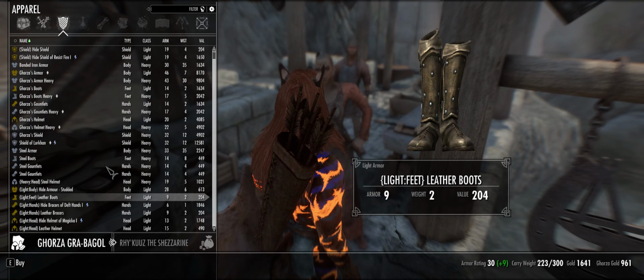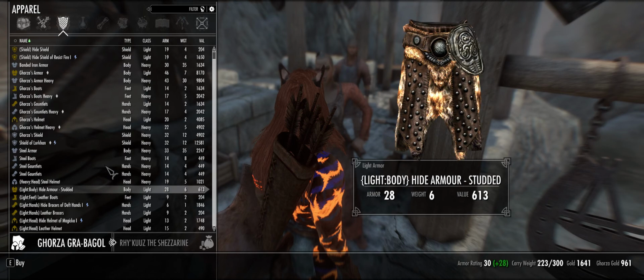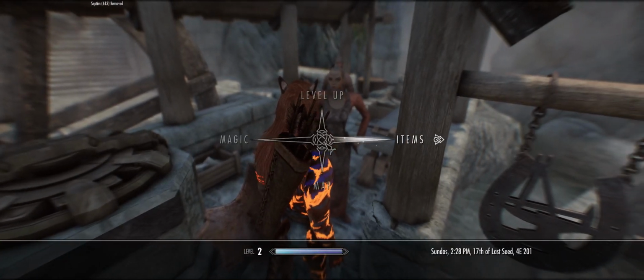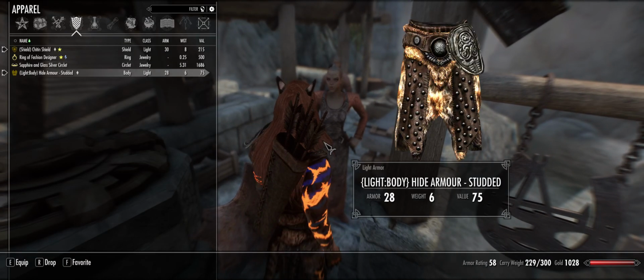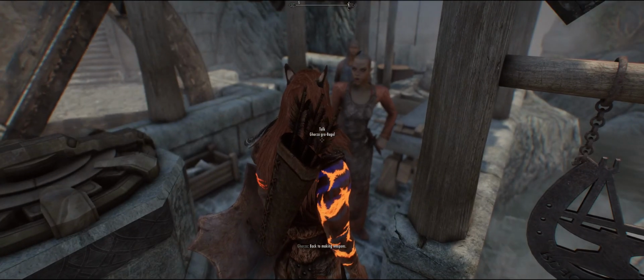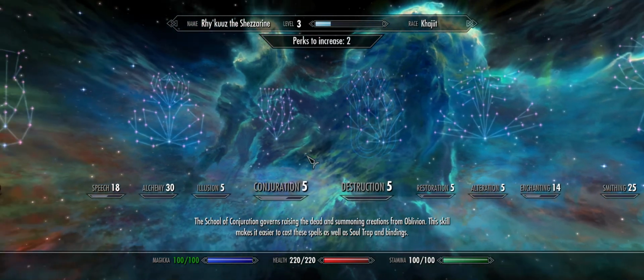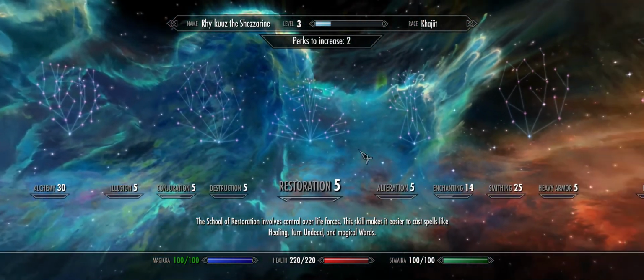But studded hide armor? Sure, that works. It'll get me through until I have equipment. Back to making weapons, and level up. Get another point into health. And you'll see how important that is later on.